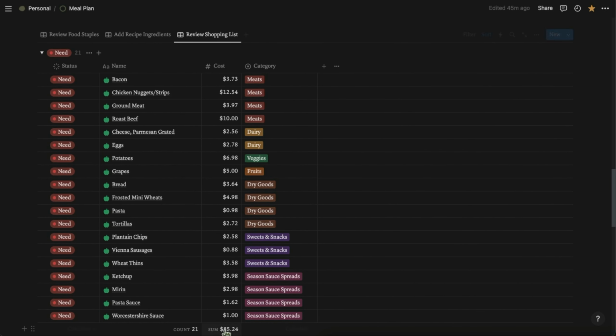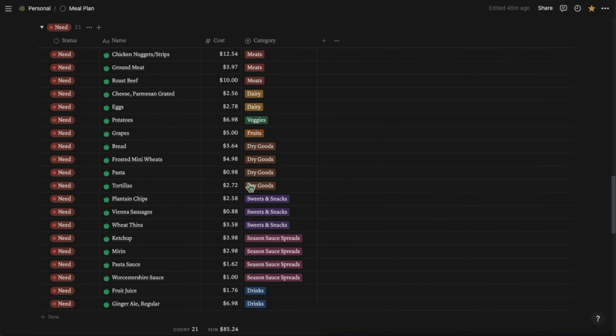And this view also shows a sum total of everything that I have added to my list. So if we're using the example of a $50 budget for groceries this week, but my sum total is $85, I need to make some decisions on what things I don't want to get this week so that I'm in budget.